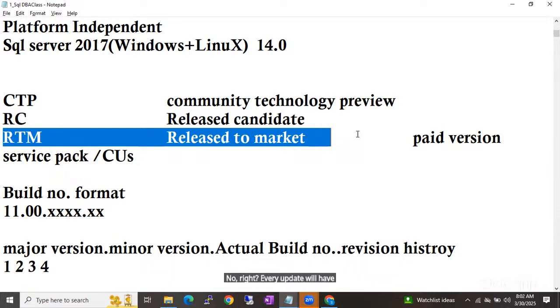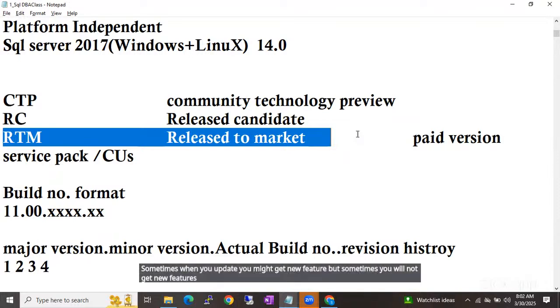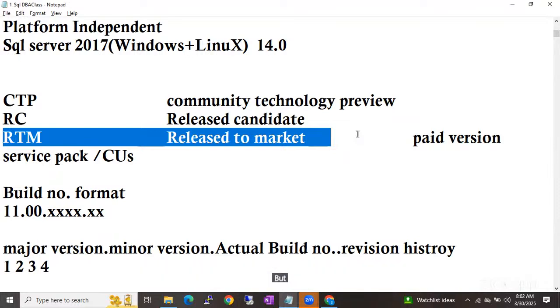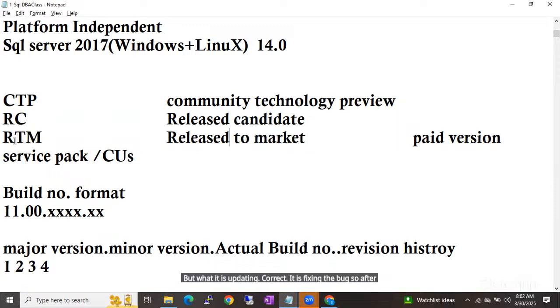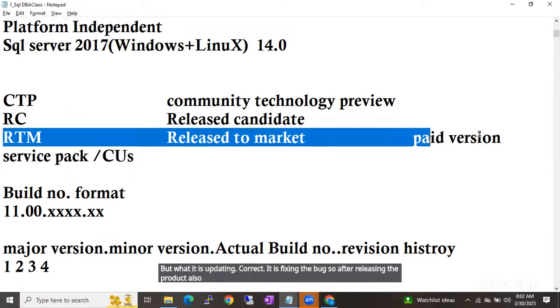Then what is it updating, guys? Sometimes when you update you might get a new feature, but most of the time you will not get any new features. So what is it updating? It is fixing the bugs and issues. So after releasing the product, if any bugs are there, Microsoft will release some updates.